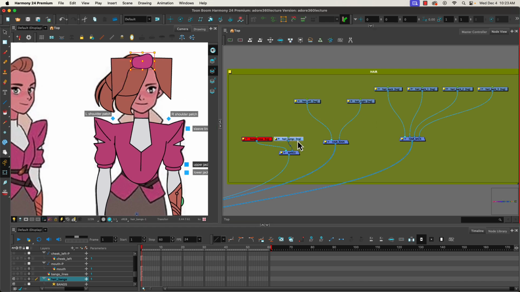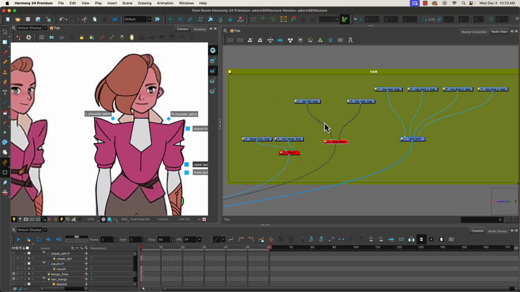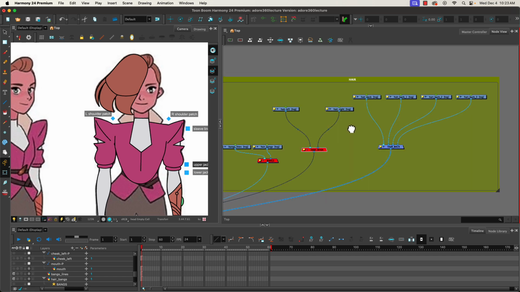Now we have our bangs, the main bang shape, and then we have the lines that will sit on top for that, so we'll need to trim those with the shape of the bangs, so that will be easy enough. So right now, let's just disable those two pieces, and we come back into the hair here.